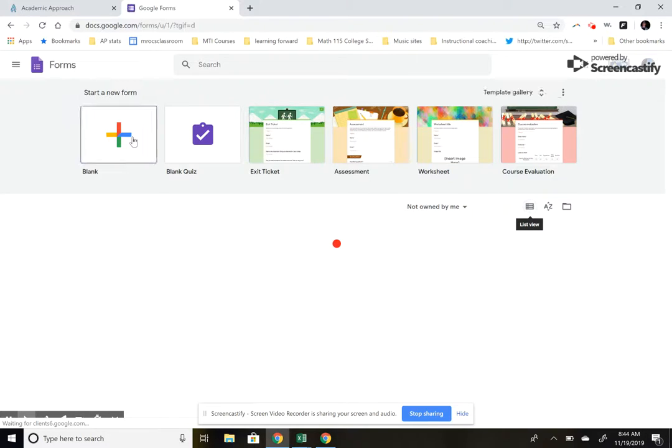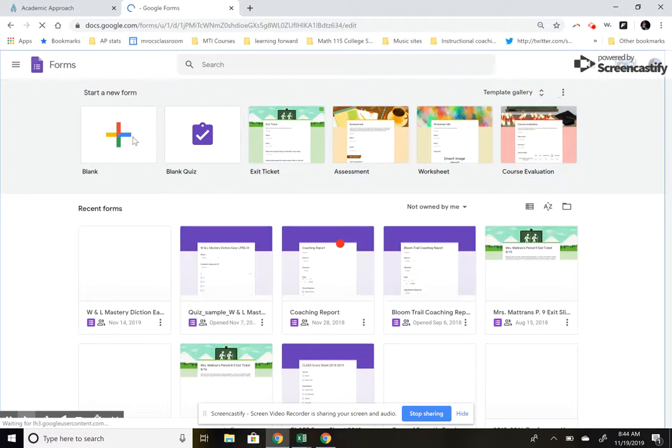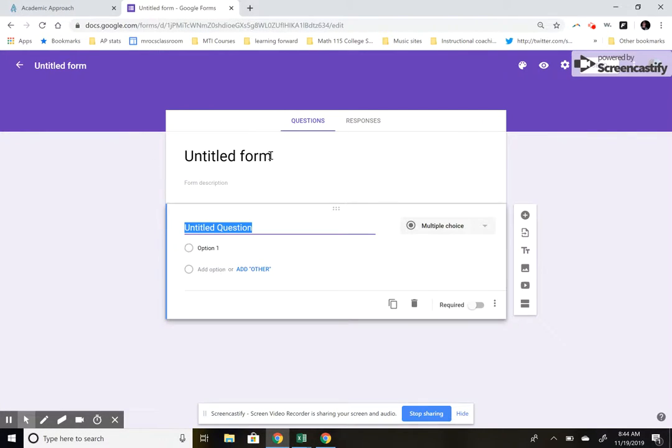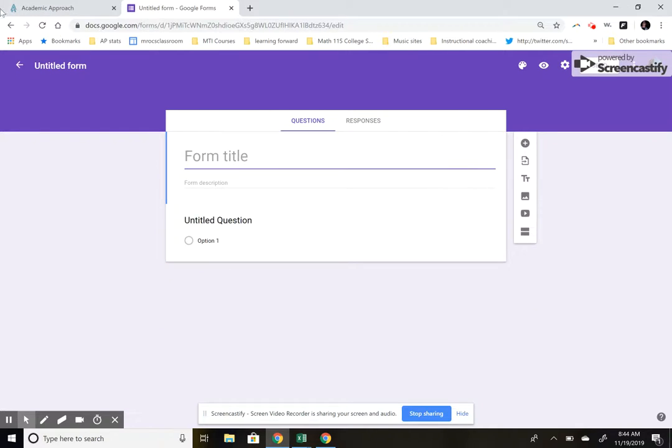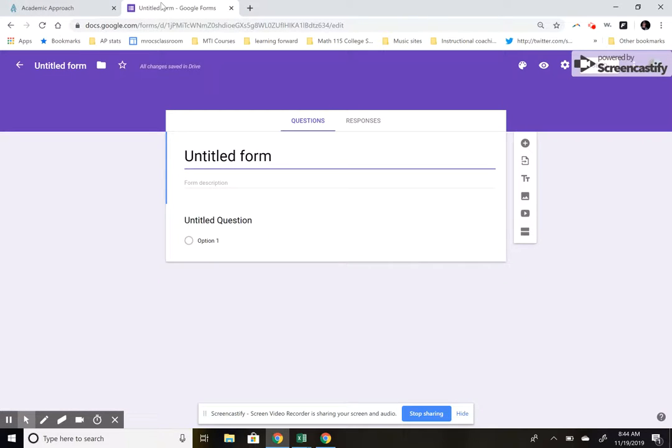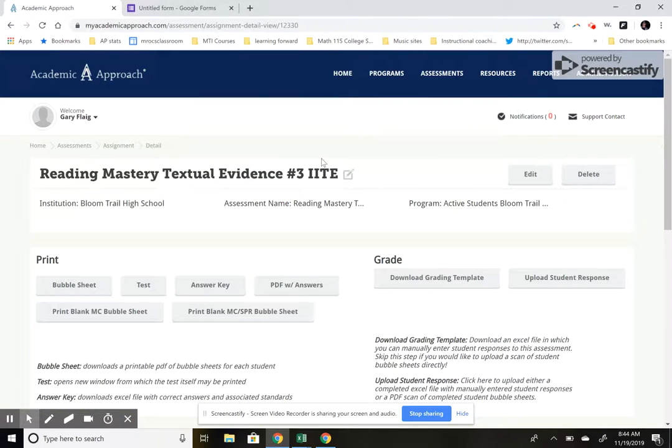And we're getting there. We're going to create a blank form to start. Once you've done this once, you can make a copy every single time. So Google Form, we are going to label it the name of this test, which was Reading Mastery Textual Evidence. So we're just going to copy and paste that.